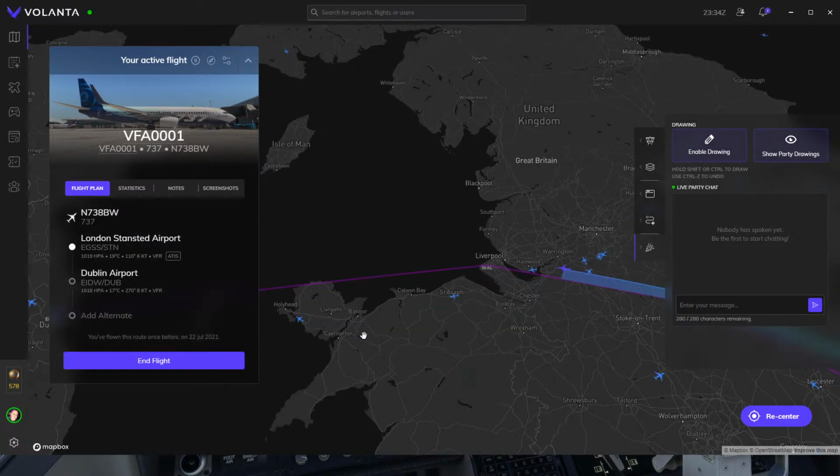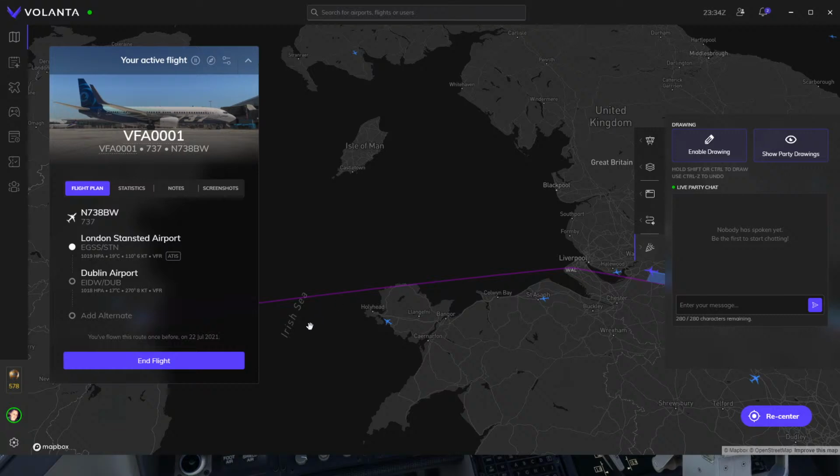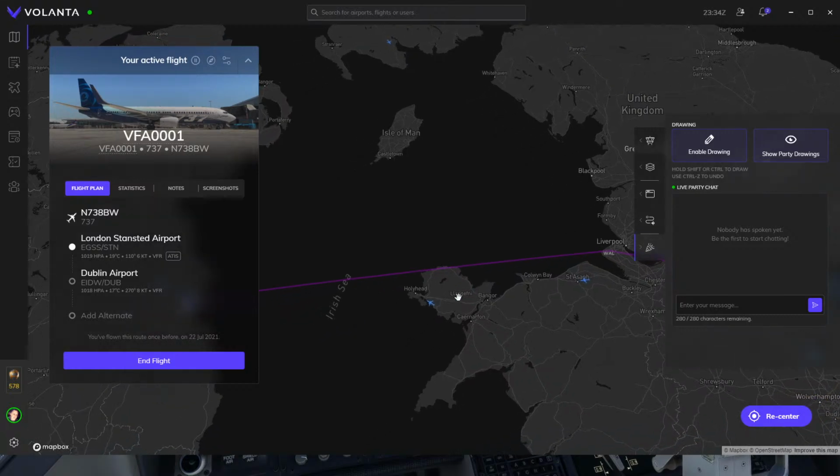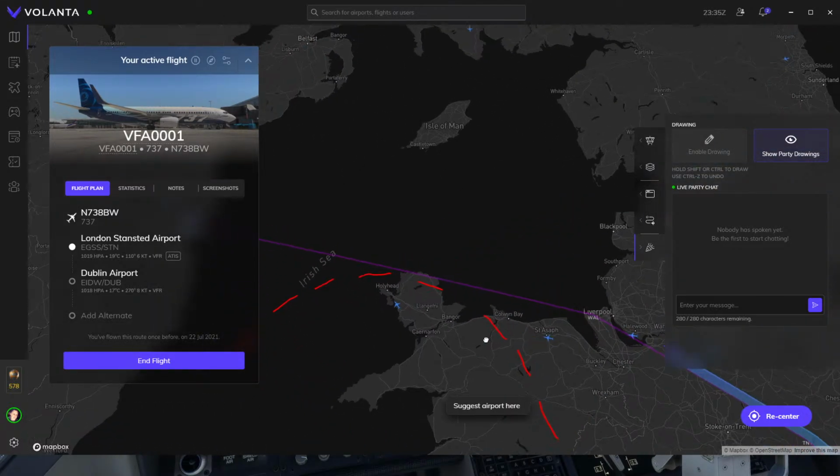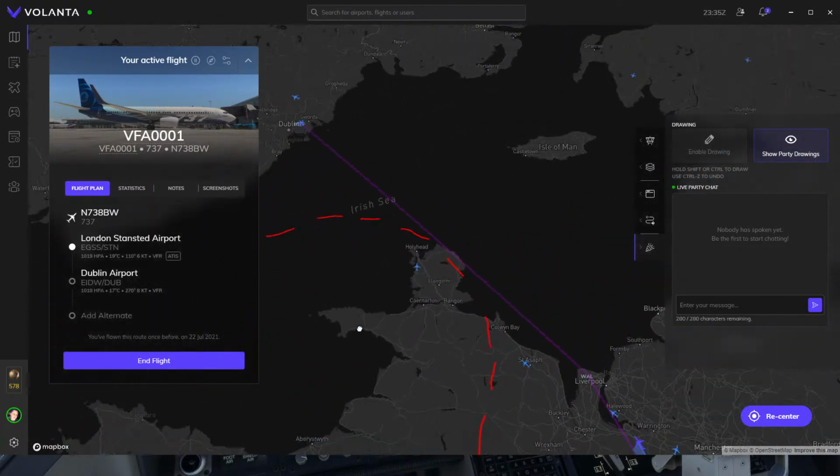So say you were doing ATC or something, you could say, actually there's an exercise going on in Anglesey at the moment at RAF Valley, so can nobody cross over this part of the map? This is out of bounds for the exercise. And the trick is that it's 3D as well, and everyone in the party will be able to see that on the map in Volanta. It's quite clever, isn't it?